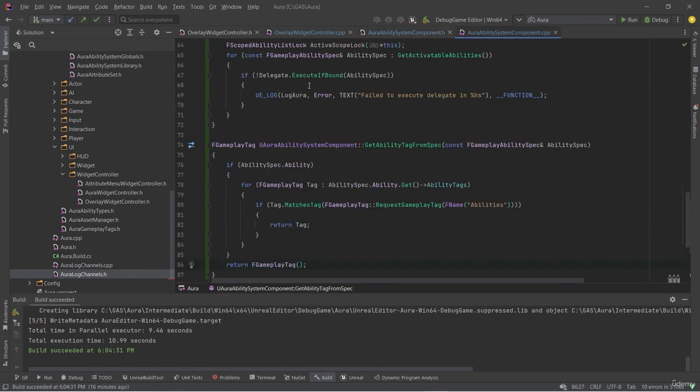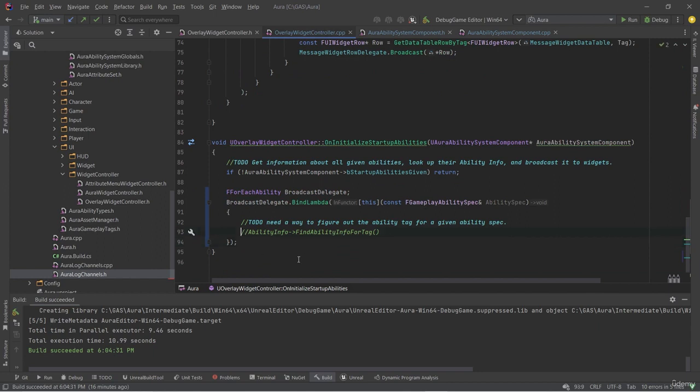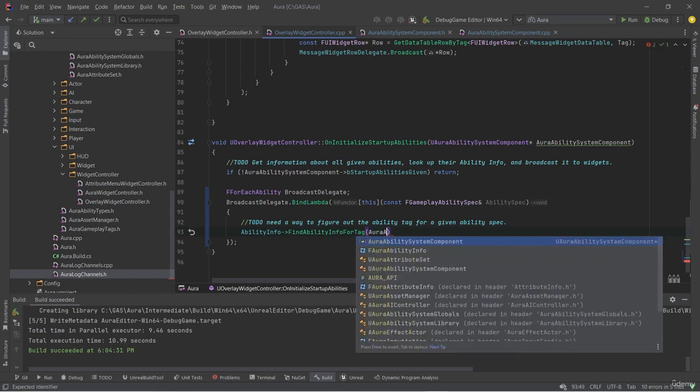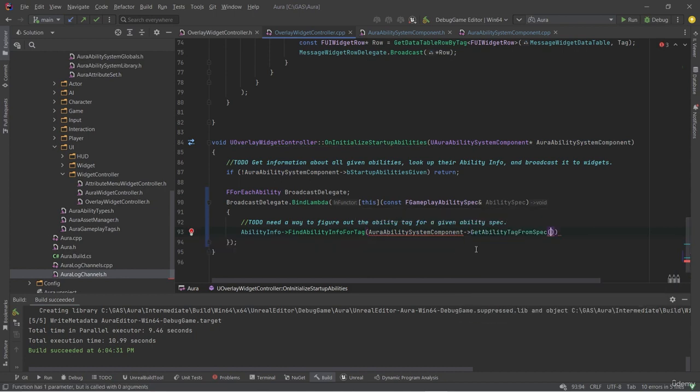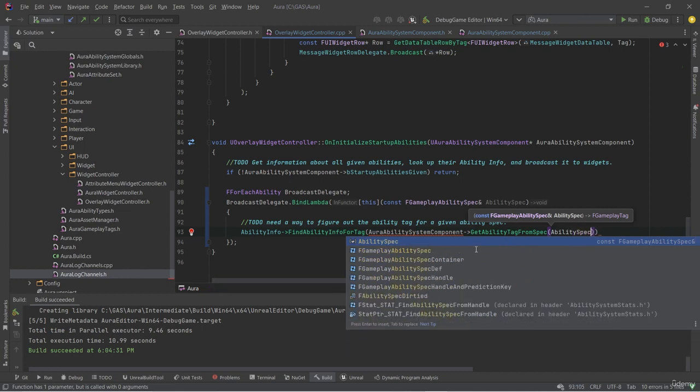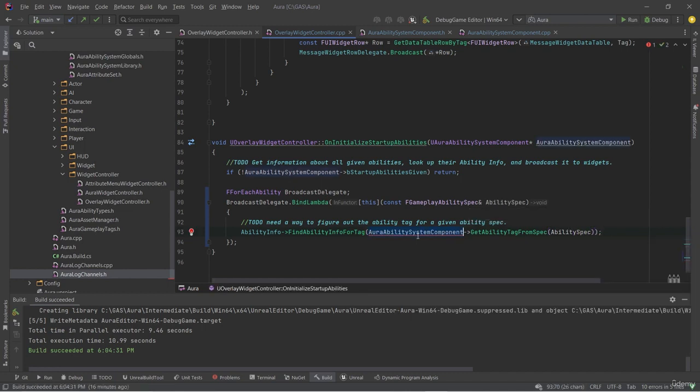Now that we have this handy function, let's go back to our widget controller, where we have this line commented out, where we're trying to find the ability info for a given tag, and we have its spec. So we need to take our Aura ability system component and call GetAbilityTagFromSpec, passing in our ability spec. Now we're trying to use the Aura ability system component in our Lambda, and that is not captured either. So we have to capture that. It's just a pointer. We can capture it by value. That's totally fine. And now that we have our ability tag, now it's possible to find the ability info.